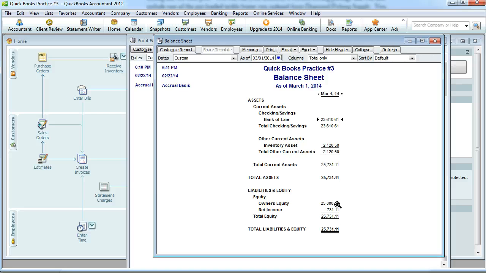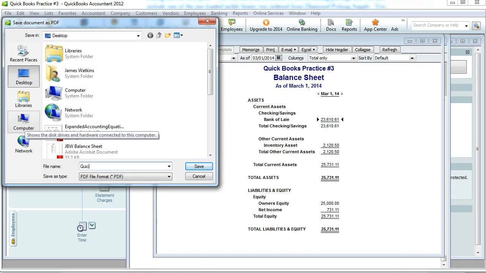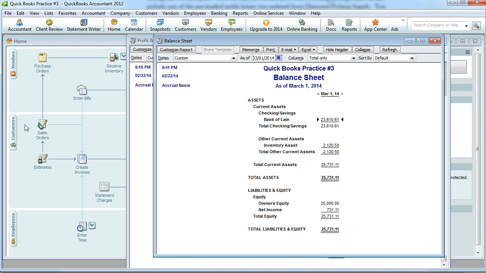We have our equity intact. We haven't used any of it. The inventory asset is worth $2,120.50. That's the tricky part of this, because if you didn't take and account for that discount, you're not going to have the right inventory asset. So, you know, you finish this correctly, you'll just shoot right through the final. It'll be easy. So we'll save the balance sheet. QuickBooks, practice, number 3, balance sheet, done.